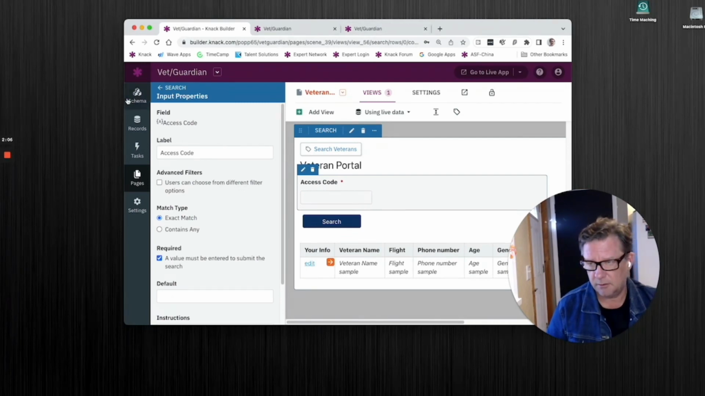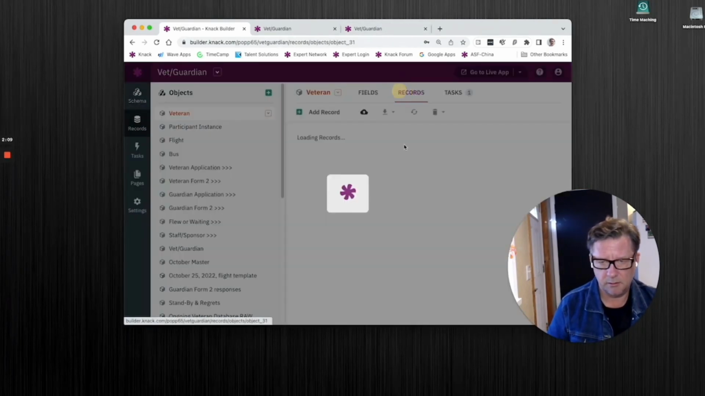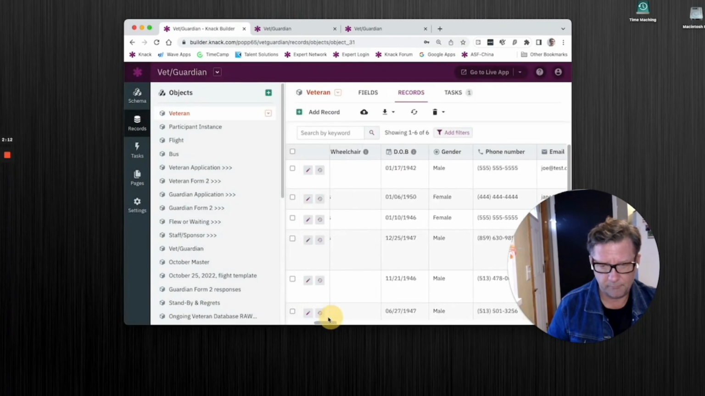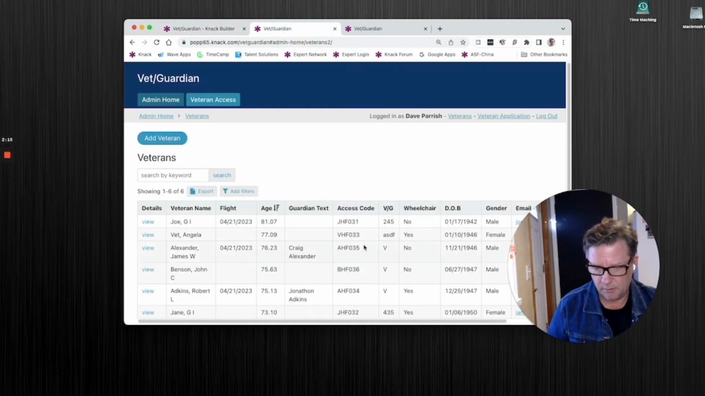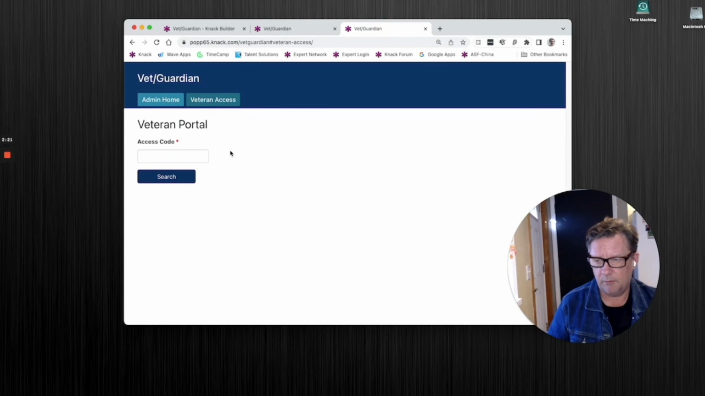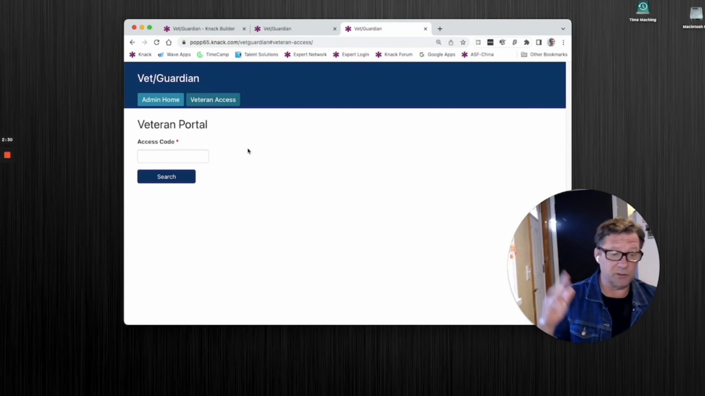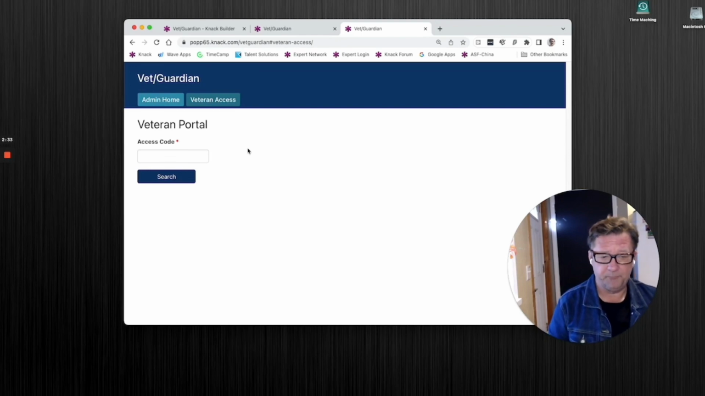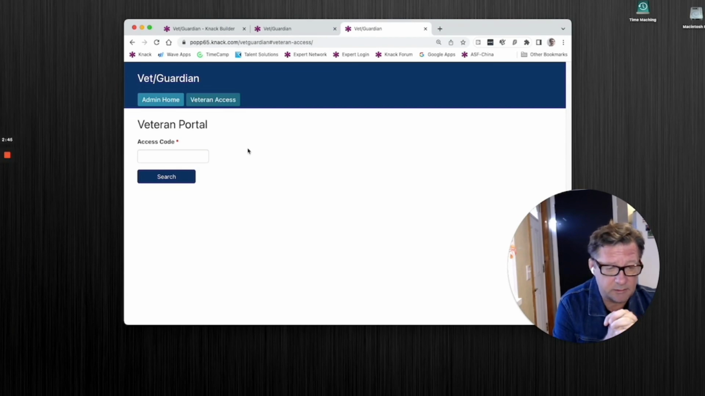So here's how it works. Let me go get one of those access codes real quick. This is the admin side. What will happen is when they're selected, we're going to do this through Knack, by the way. When they're selected, they're the 80-some oldest ones, and they're assigned to a flight. An email is going to go out and say, hey, congratulations, you've been selected. Here's your access code, and here's the URL that you can access your information to do what you've got to do.